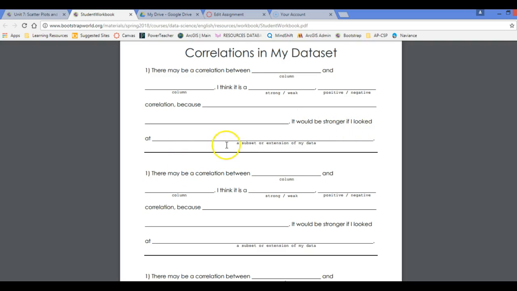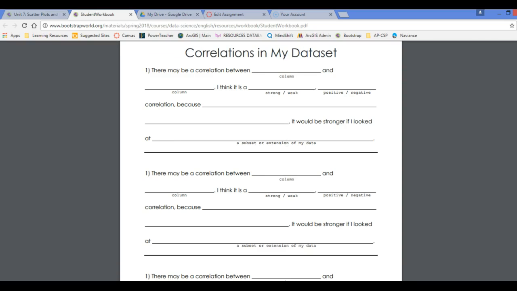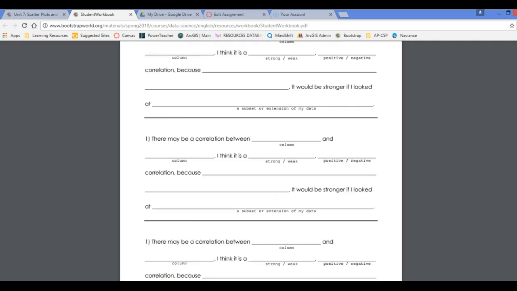And then at the very end, you're going to say whether or not it would be stronger if you looked at a subset or an extension of my data. So that would mean, am I going to just pull out a filter and look at a specific part of my data set and look at 2 columns of data? Or would I create a build column, a new column to my data set, and see if that would look a little bit different if I was going to compare? So you're going to think of a couple of these correlations here.